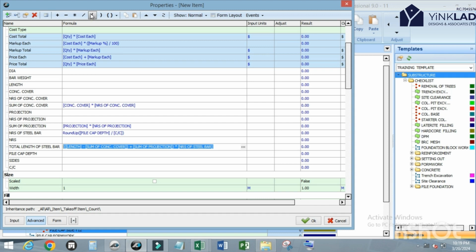Okay, total length. Now close the bracket and multiply it with side. I will explain this side to you guys. Multiply with side. This is how to determine the total length of steel bar.